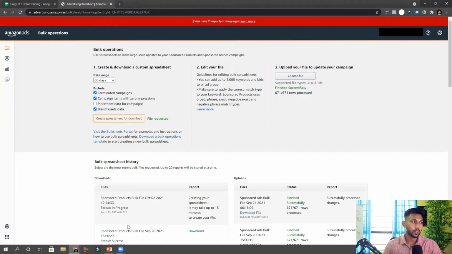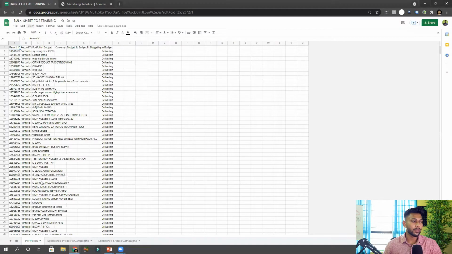Now I have already downloaded it, so let me open that up. So here you can see this is the file. When you download, you can upload it to Google Sheet, because you can optimize it better in Google Sheet using formulas and all. Right now, this is the first page of the sheet that you will see. We do not need to do anything here.